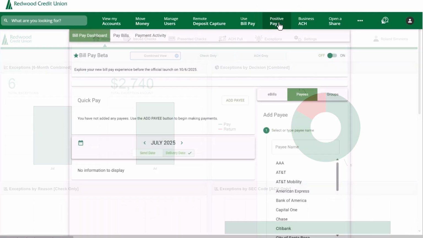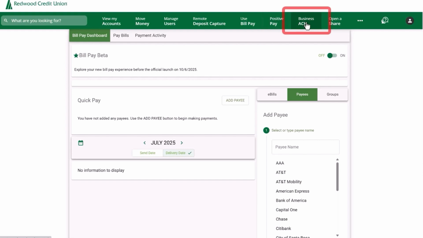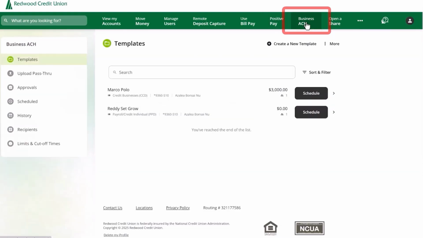Business ACH, again, this is a service that would be applied for and we would need to approve, but I would like to talk about it briefly here. This service is best used for paying vendors or payroll. Sometimes business members use it to pay leases or rents.